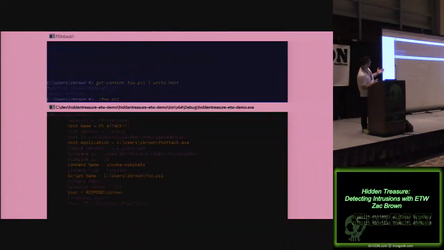I'm assuming you won't be able to read this, which you cannot. The top is PS attack again. I have a little script that has a fake Invoke-Mimikatz in it, and what I've done is I've run the script called foo.ps1. On the bottom, you get that context info block I showed you at the beginning, except this time it says the host name is PS attack, and the host application is C:\Users\zbrown\psattack.exe, and the command name is Invoke-Mimikatz, and the script name is the path to the script, foo.ps1, and then the user is my user.